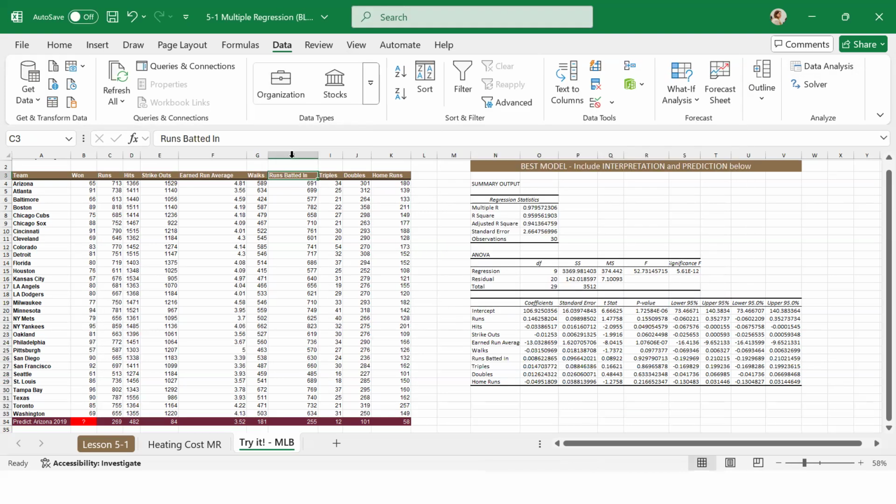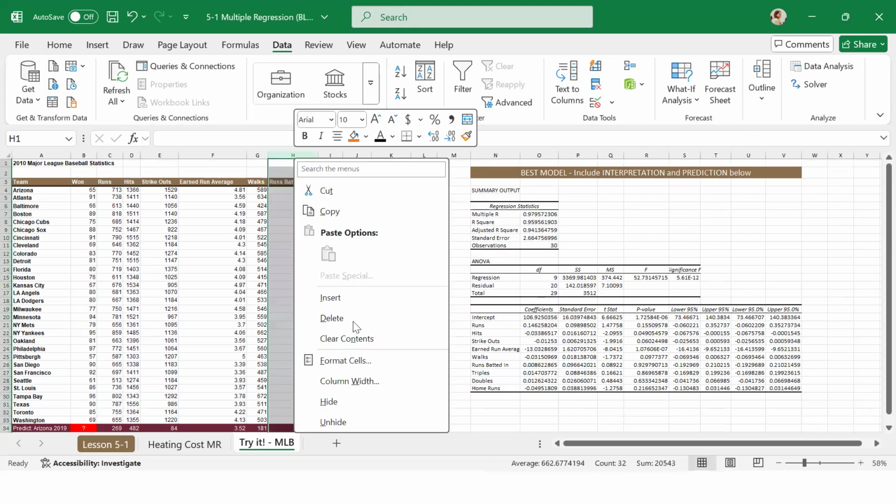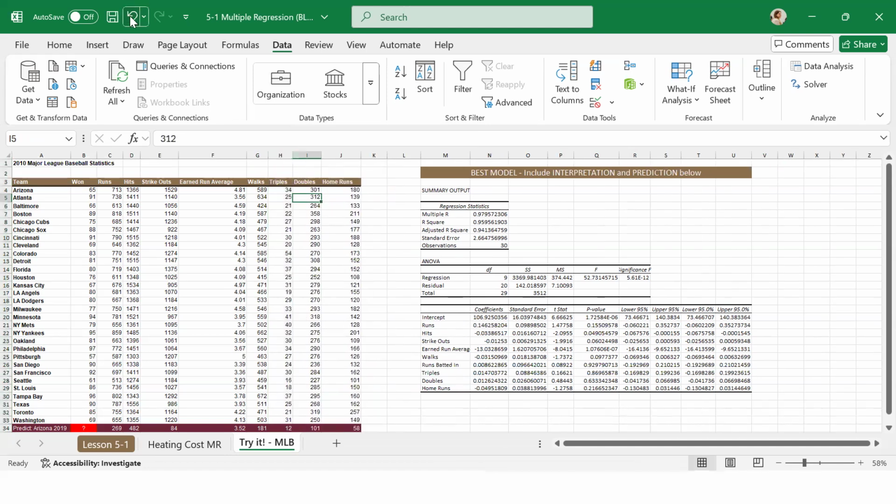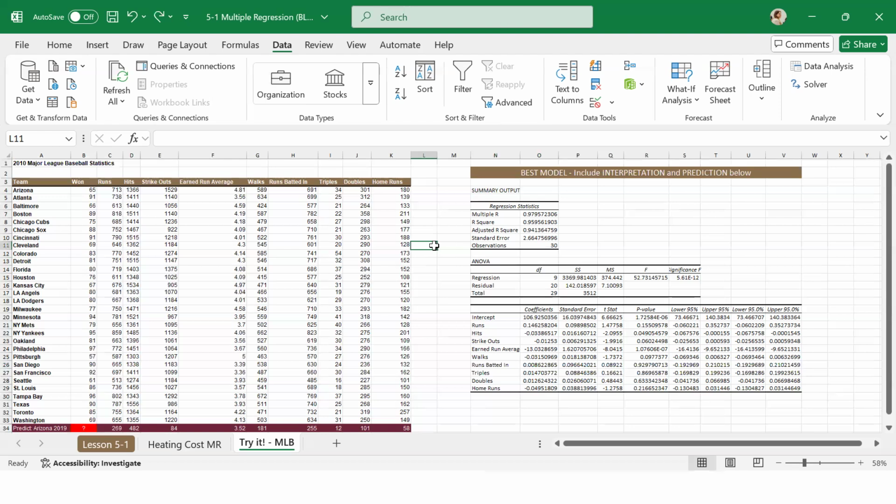So it won't let you just skip over runs batted in. You'd have to actually delete that whole column if you don't want to include that variable. Do the regression again, and you'll keep doing the regression again and again and again until the p-values are all less than 5%. Also, look carefully for scientific notation. If it says E-6, that is a very, very small value. It is not greater than 5%.